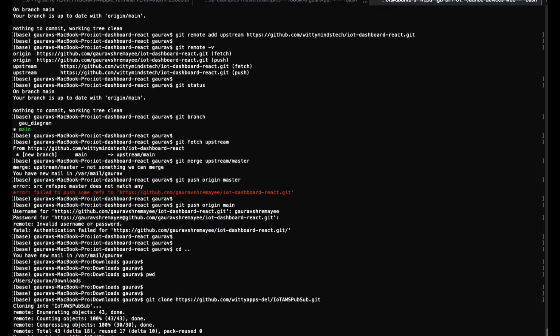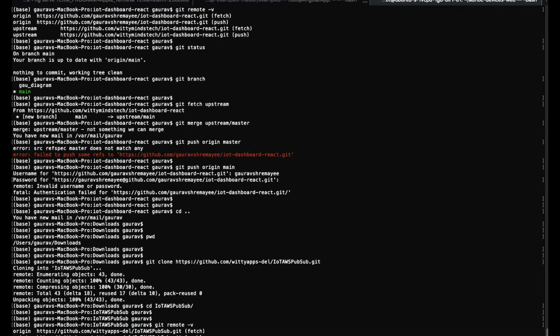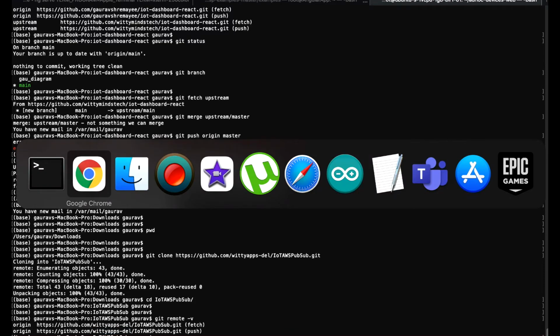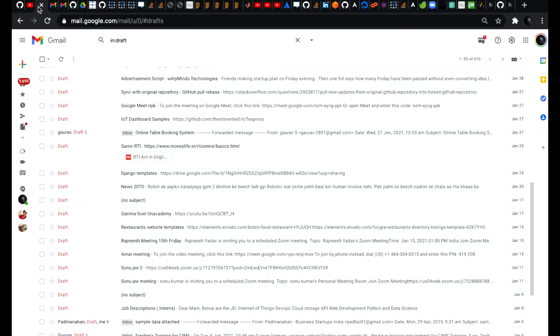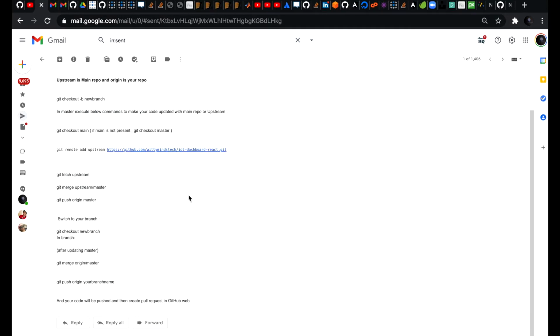So you can just use git clone. You can also do the same thing in VS Code or PyCharm if you are using that. Using the command line to clone, you can just change the directory to this IoT AWS PubSub, because that directory will be created, and then type git remote -v. So you see upstream and origin. Upstream is nothing but the original project from where you have forked, and origin is your repository.